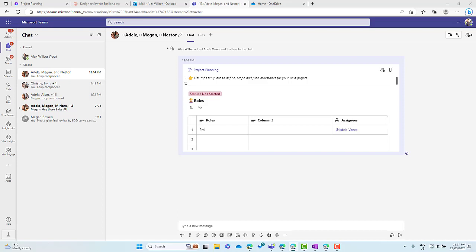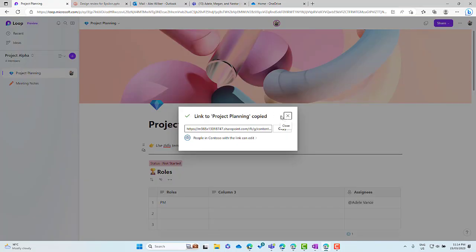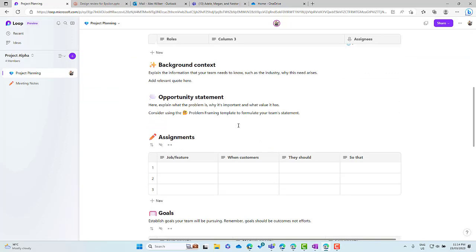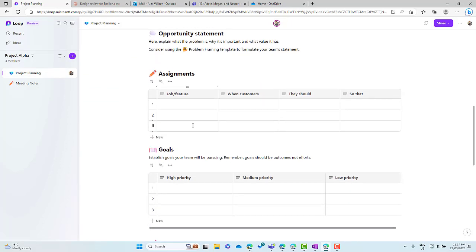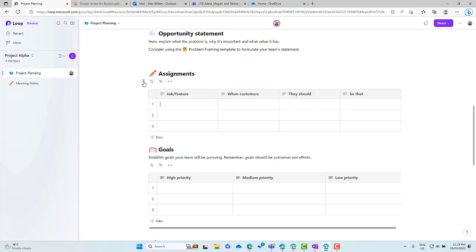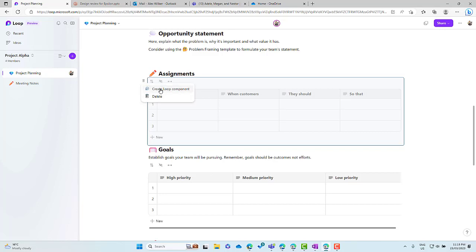Now, what about the different parts of the page, right? If I jump back into Alex's loop application here, we might want to just share this particular table, this assignments table here. So what we can also do is just extract this part as a component. When I hover over one of these areas, I can see these 6 little dots here. I can click this and I can create a loop component of this particular table.